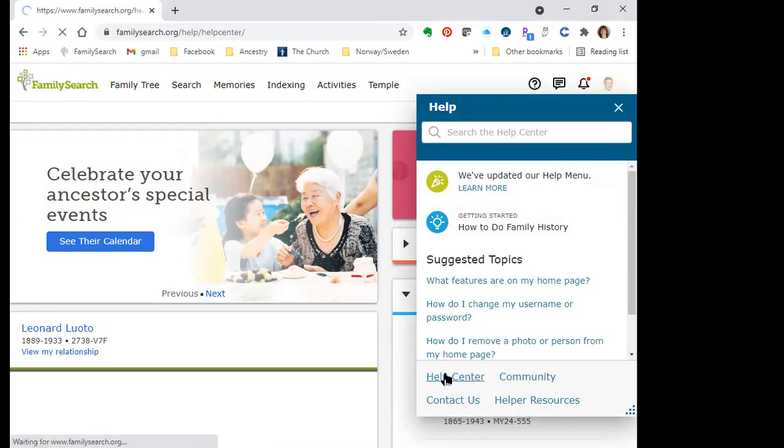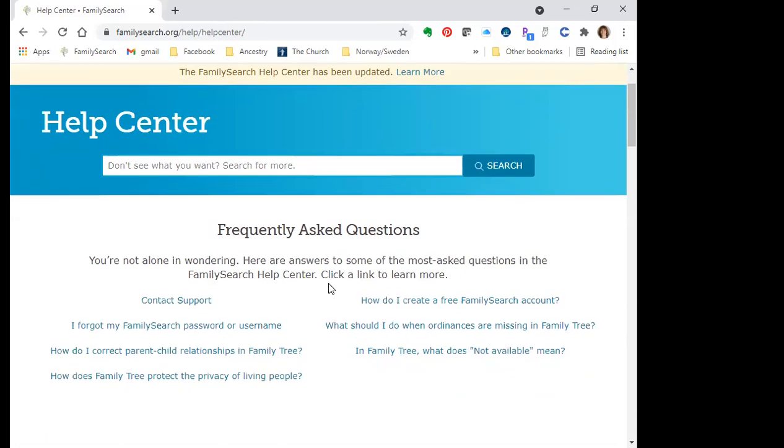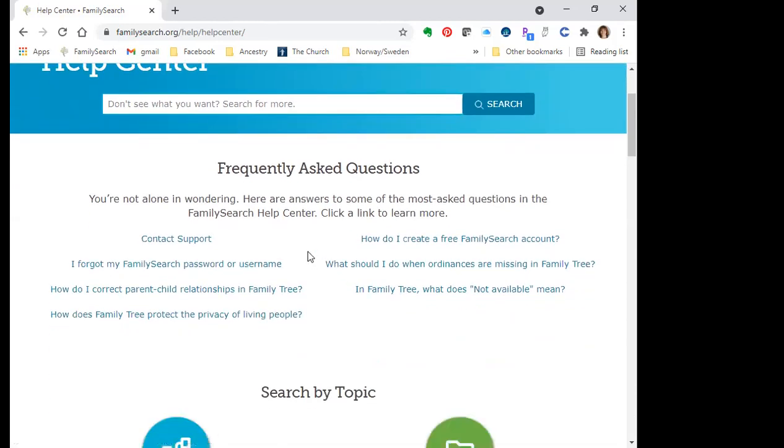And the first thing you're going to have then is this box here where you can type in a question or just something that you want to try to find out about. And below that are the frequently asked questions. These are generally the ones that are asked most often. And so this may change from time to time. So we're going to now go to search by topic.